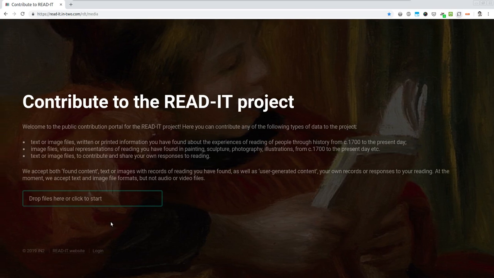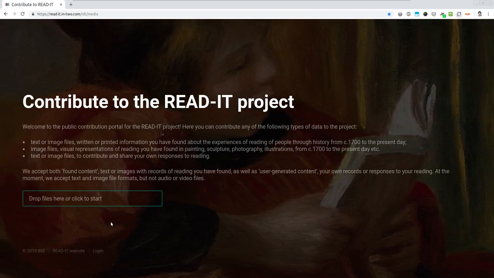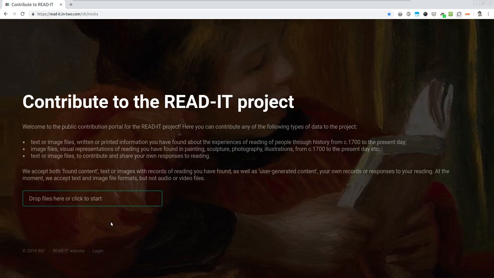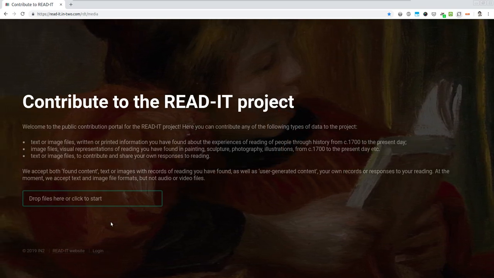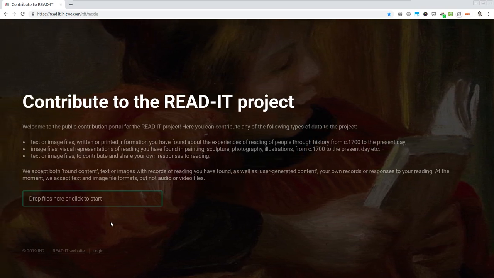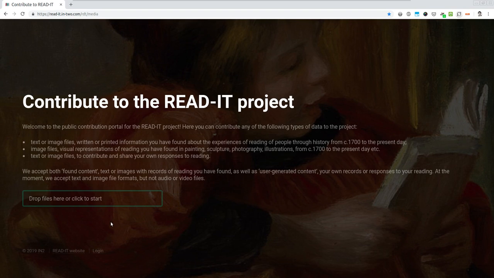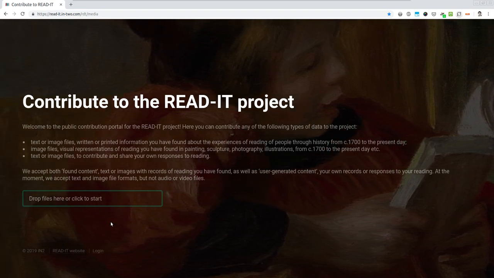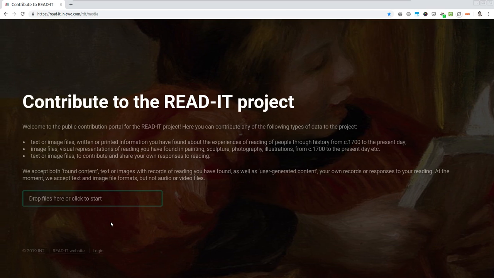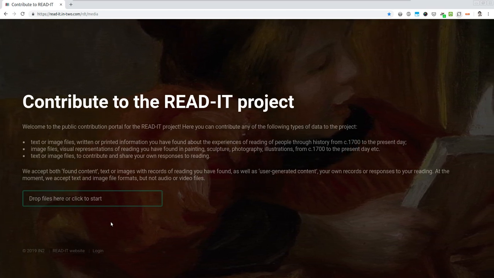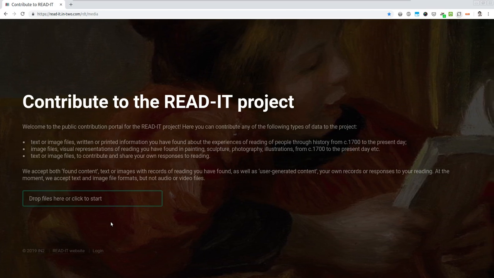Here you can contribute any of the following types of data to the project: text or image files, written or printed information you have found about the experiences of reading of people through history from around 1700 to the present day; image files, visual representations of reading you have found in paintings, sculpture, photography, illustrations from a similar period; text or image files to contribute and share your own responses to reading.